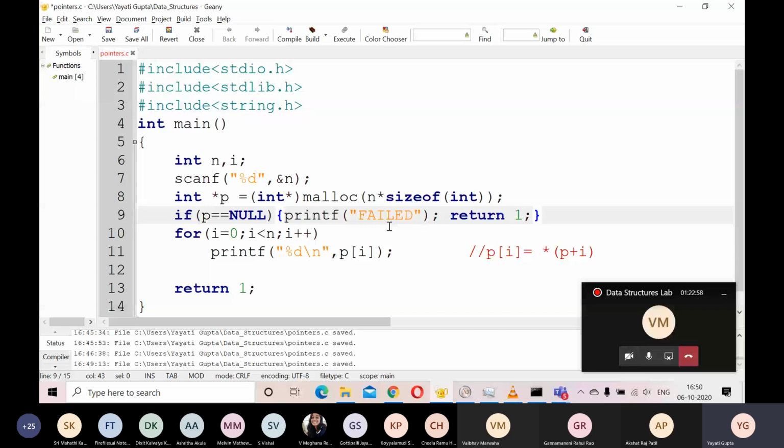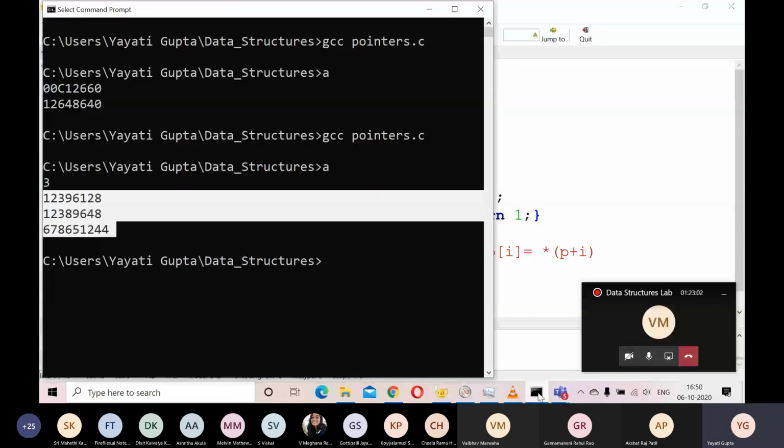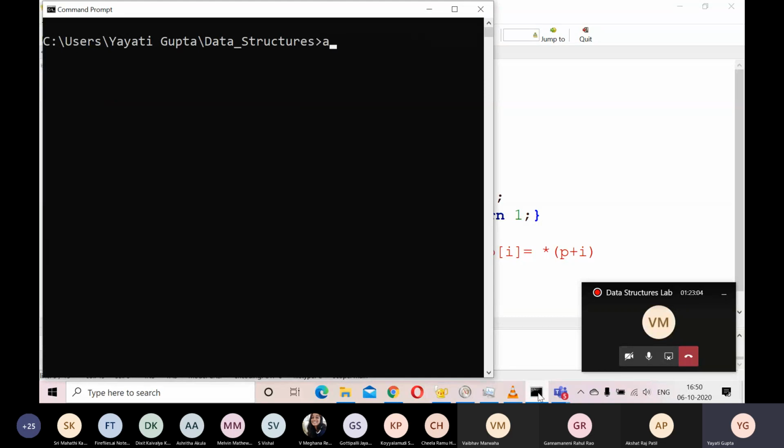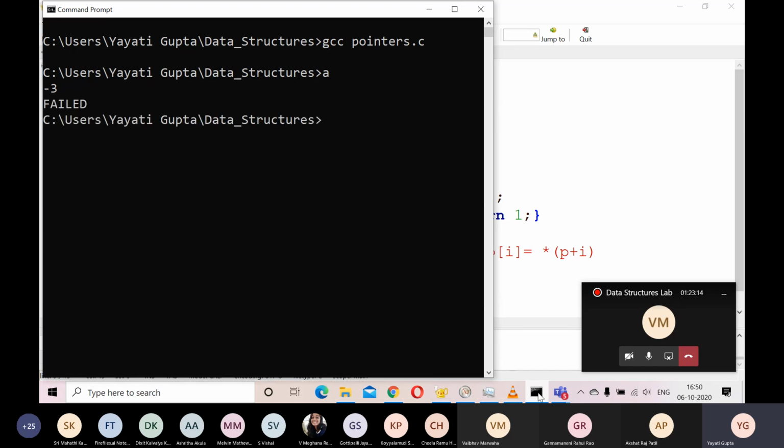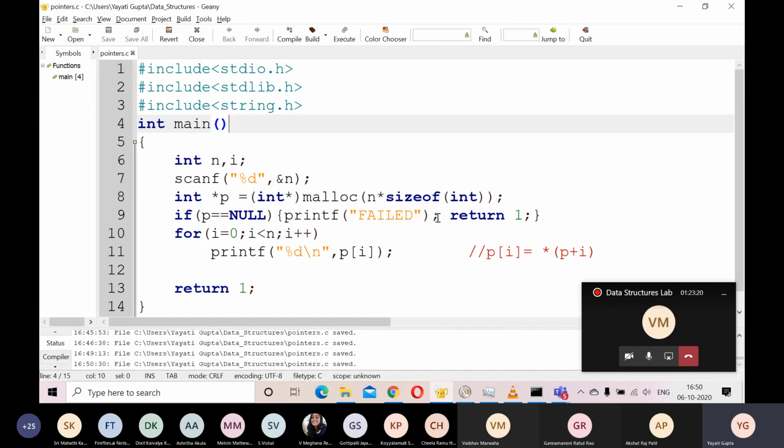So to show you its functionality, let's say I enter some negative value of n here. Let's say n is -3. It means it should try to allocate me -12 bytes of memory, which doesn't make any sense. So when you call it, the malloc function returns you a null pointer. So it says that it failed in this particular case. So malloc is your first function which you use.